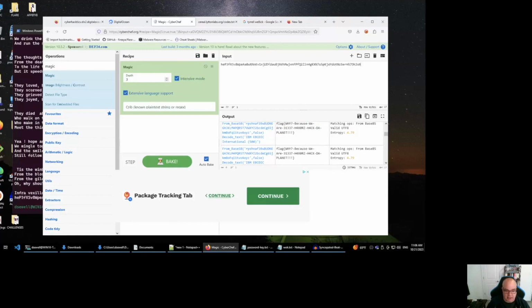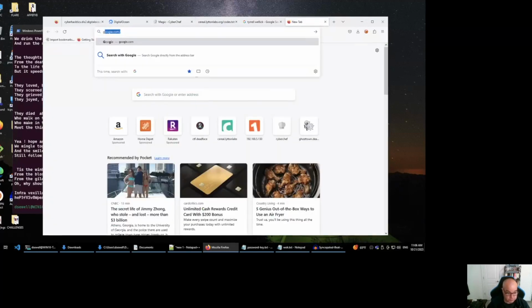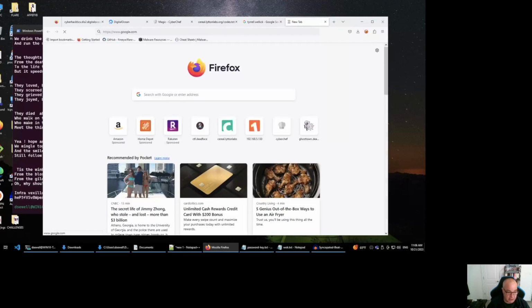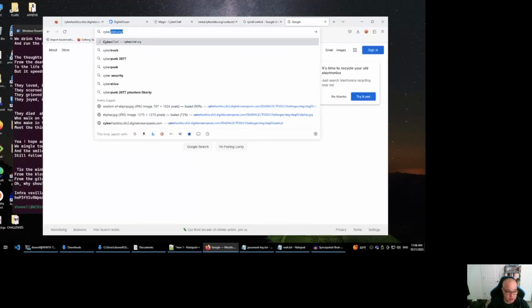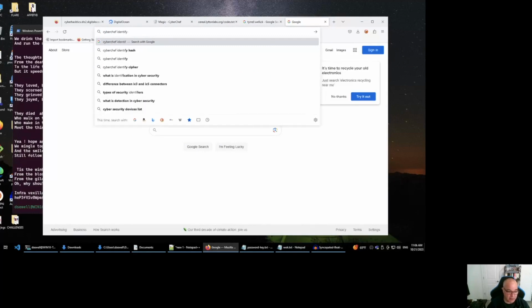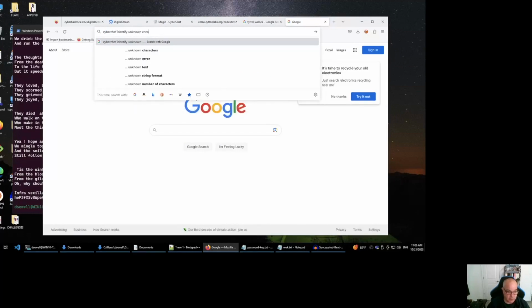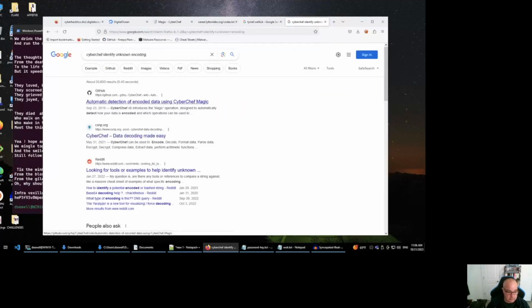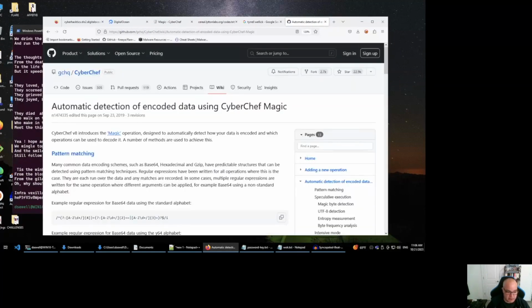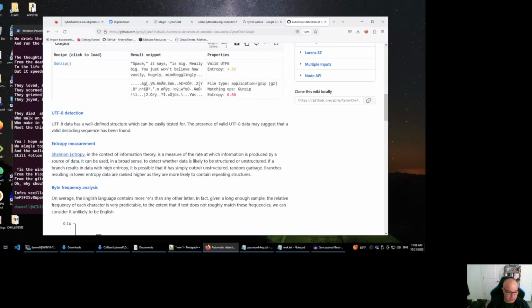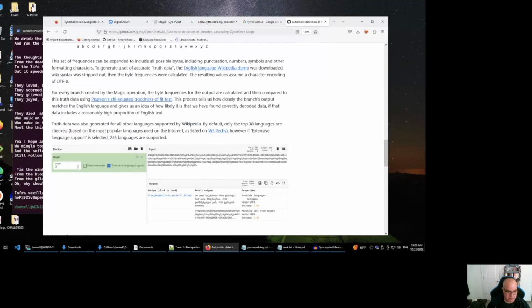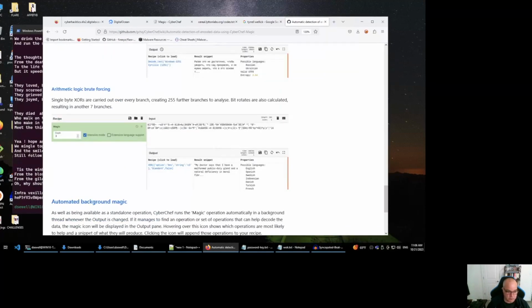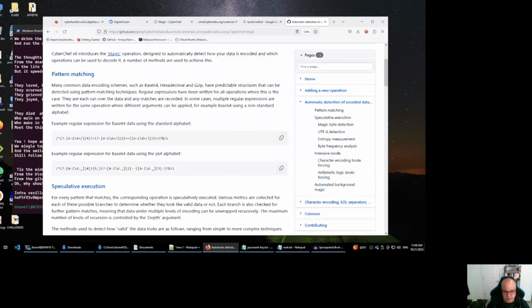And if you just go to google.com and you search for Cyber Chef Identify Unknown Encoding, you can just go to that first link, automated detection of encoding using that, and then magic byte detection. It'll tell you all about that. So it gives you some information on how to do that.